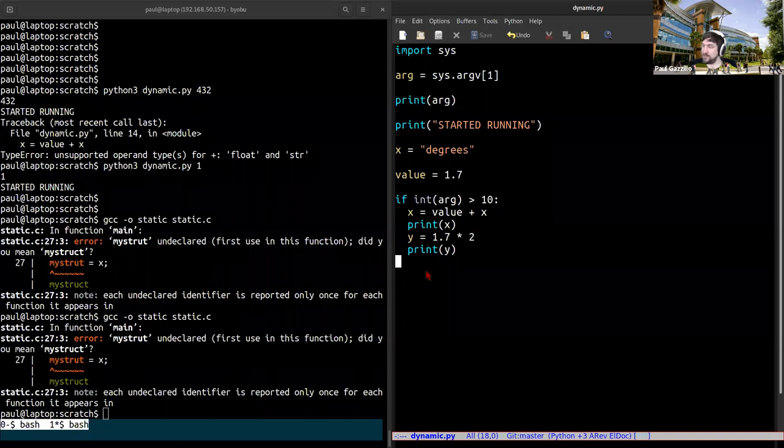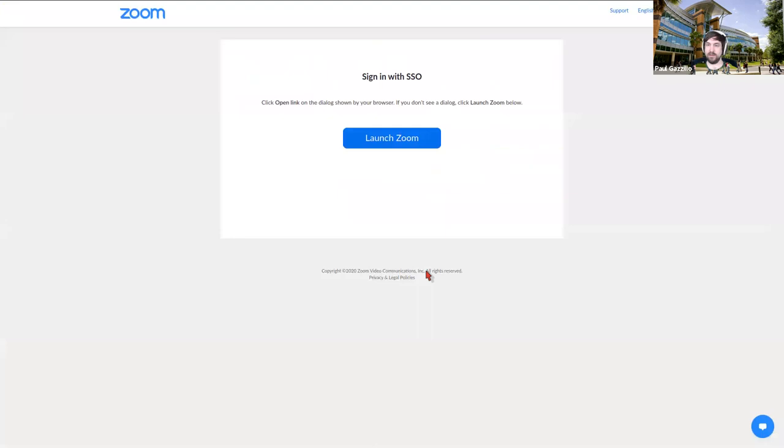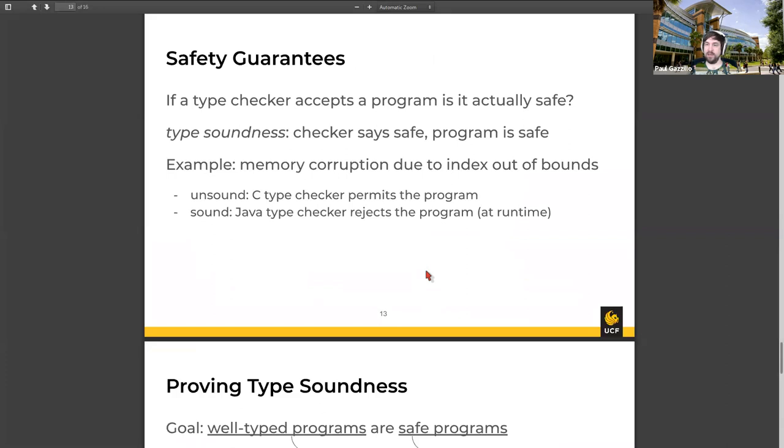I think we got the main idea behind types. So yeah, that's static type checking versus dynamic type checking. And then in the second half, we'll learn how to do our project.